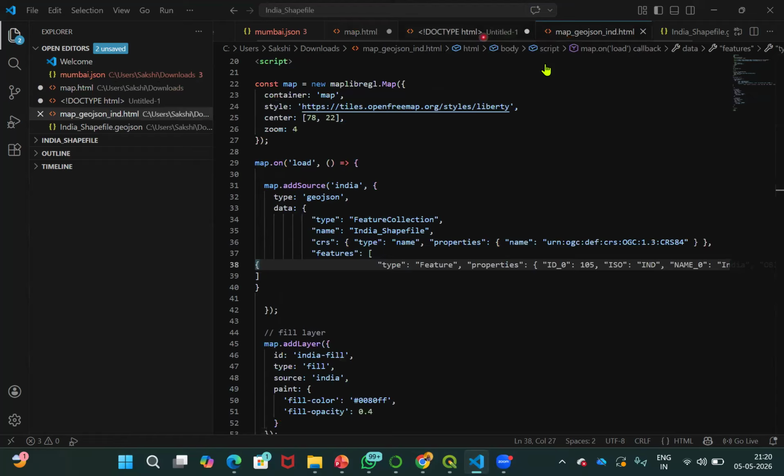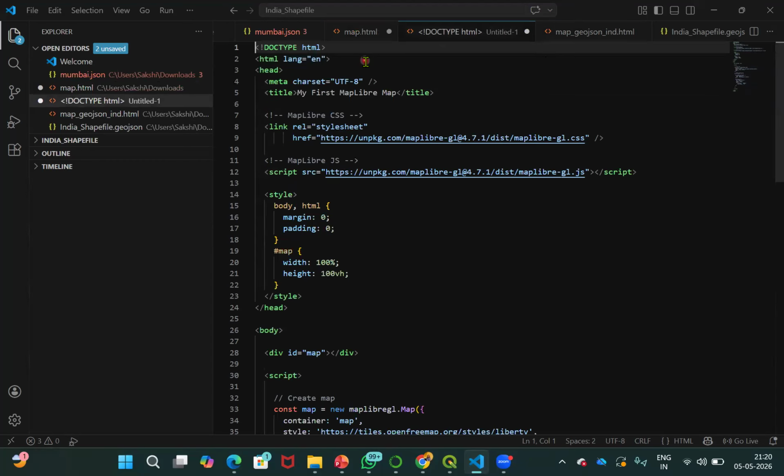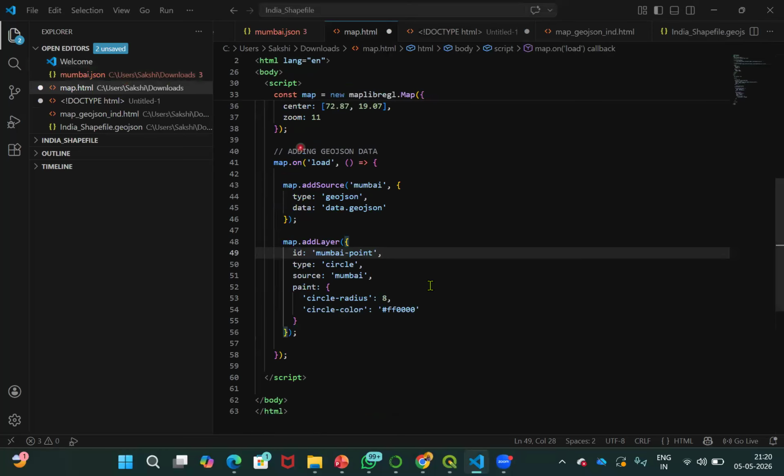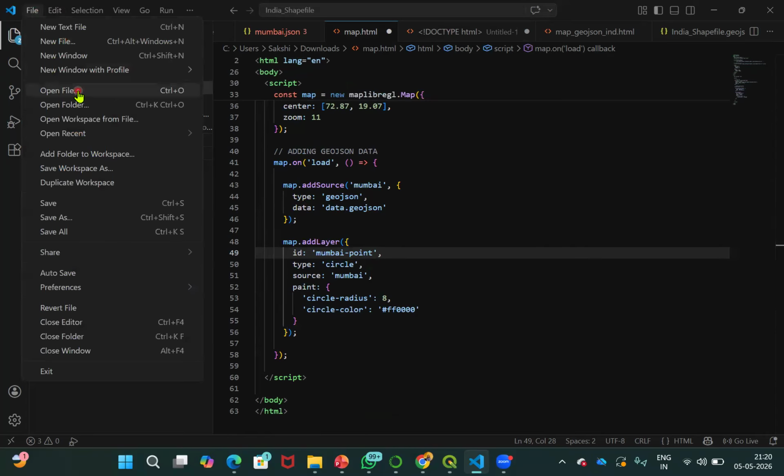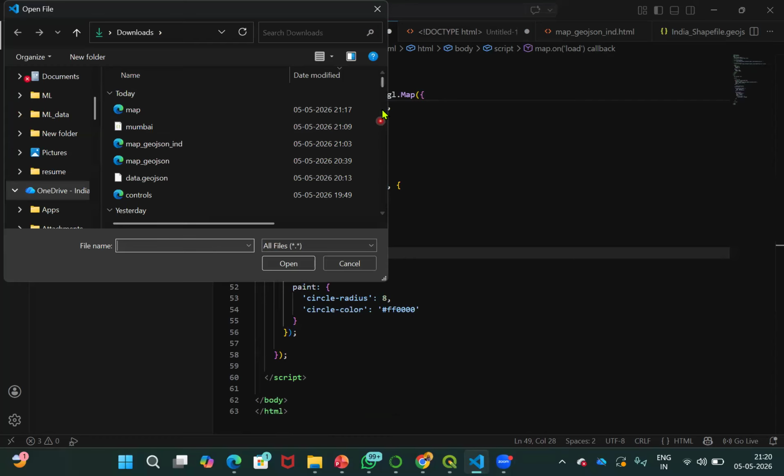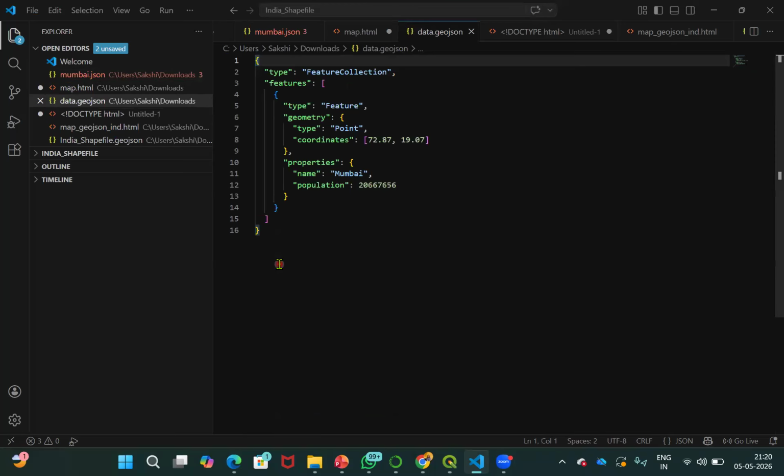Sometimes an issue comes up with the data. So we can do one thing: if it is not reading this data.geojson, you can open that file. Open. Yeah, and we'll just copy this thing, and instead of that we'll paste this thing.